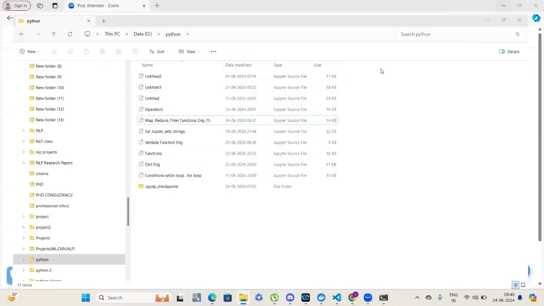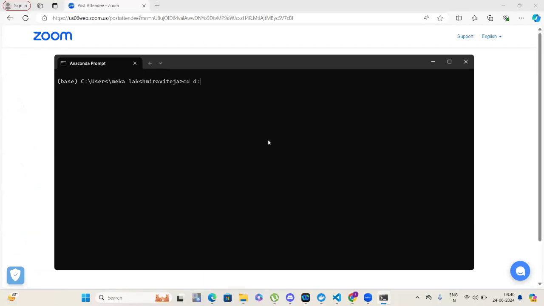In the similar way, in your system, try to create a folder, and after creating a folder, open an Anaconda prompt and change to that particular directory. Directory is nothing but a folder. So I am trying to go to the Python folder.